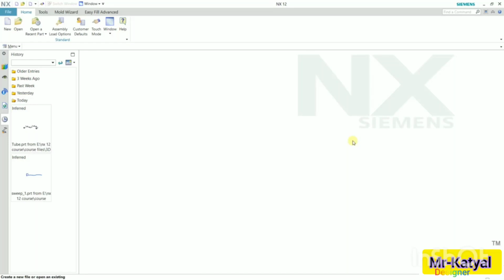So in this lecture, we will continue with sweep feature and we will solve the next type of problem in sweep. What if we have multiple sketches along multiple guides? In that type of situation, we use this swept feature. Now to understand this, I go to open.